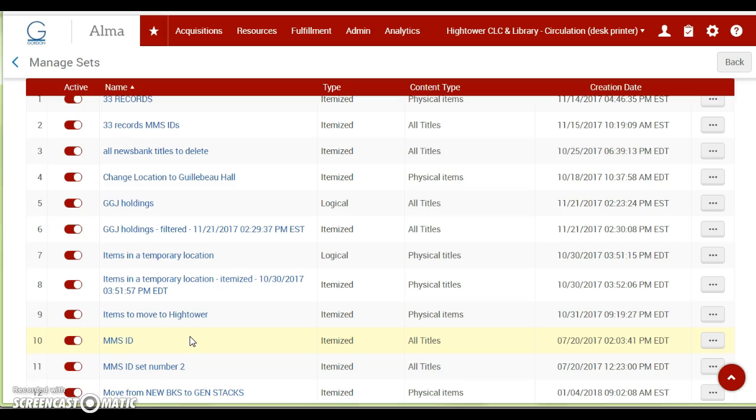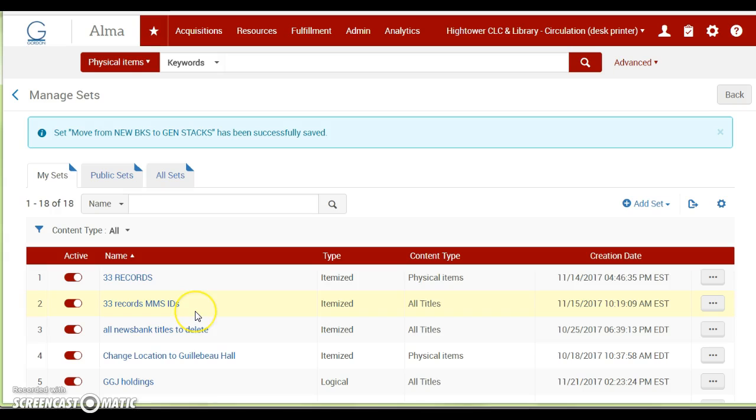Using the sets is only probably useful if you have a good number of items that you're working on at any time. It wouldn't be very useful for something small like just doing 4 items. So that's it on creating a set and changing items from temporary to permanent location.